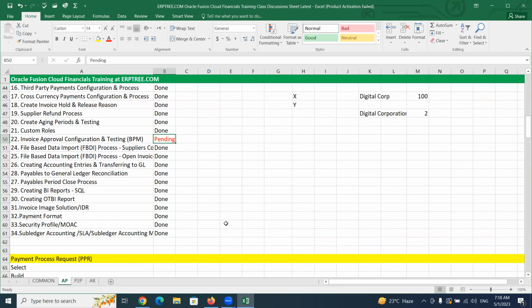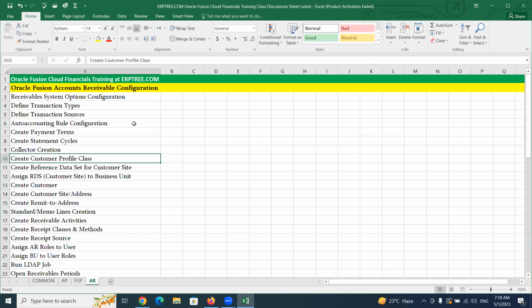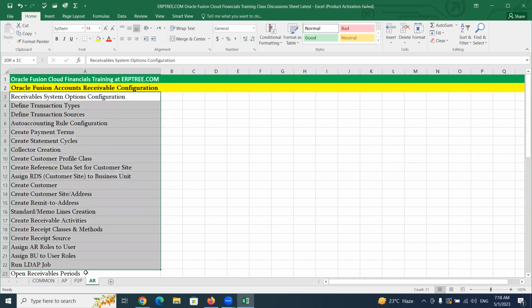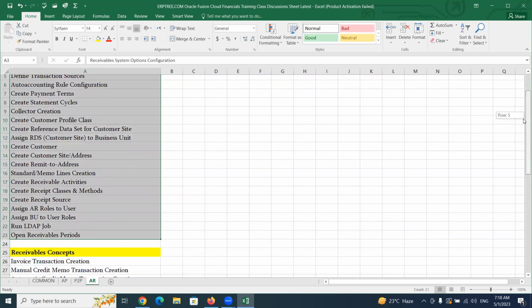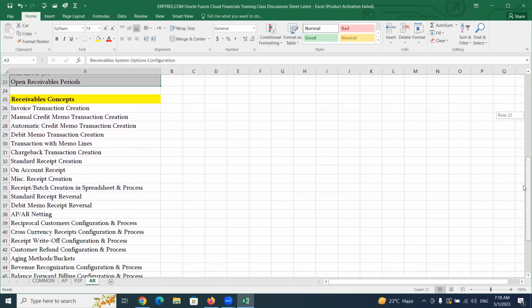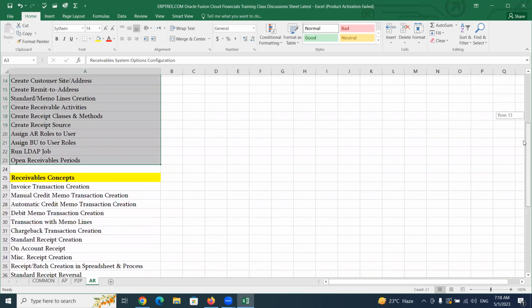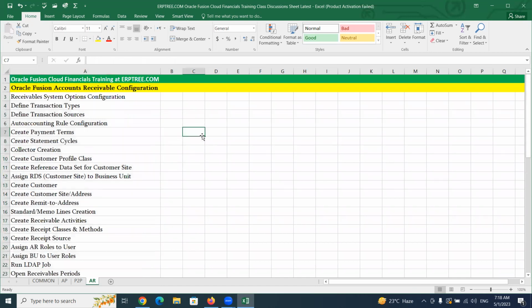Now quickly we'll start with the receivables application configuration. These are the basic setups we have to complete for receivables so that we can start with the receivables concepts. Once we are done with these setups, we can go through the concepts one by one. There's a big list. So first we'll complete these basic setups. After that, we can see how to create transactions and receipts, various types of transactions and receipts, and different business scenarios and cases we can discuss and test.